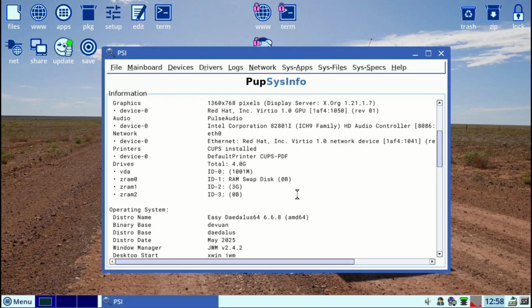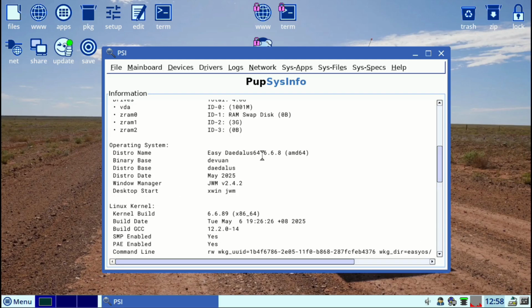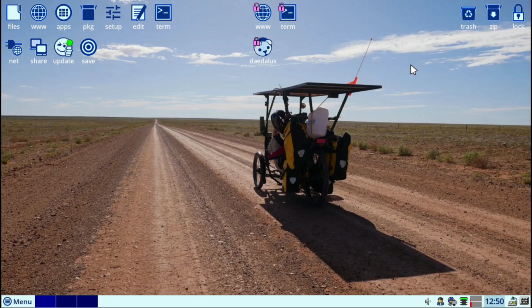Here is the information about the current system we have, and here you can see it's EasyOS codename Daedala 64 6.6.8 AMD64 distro base. The window manager is JWM version 2.4.2. Desktop start is Xwin. Now the Linux kernel is 6.6.89, so the naming of the distro coincides with the version of the Linux kernel that is available.